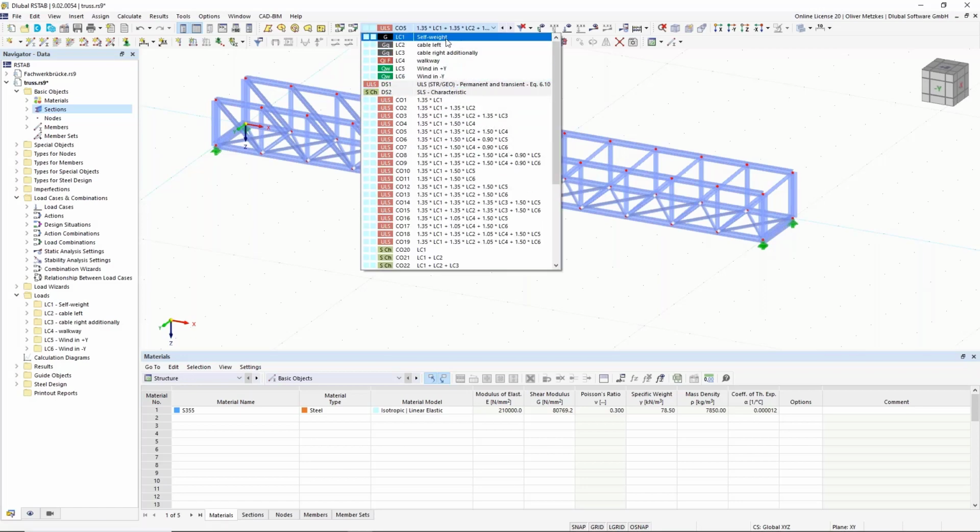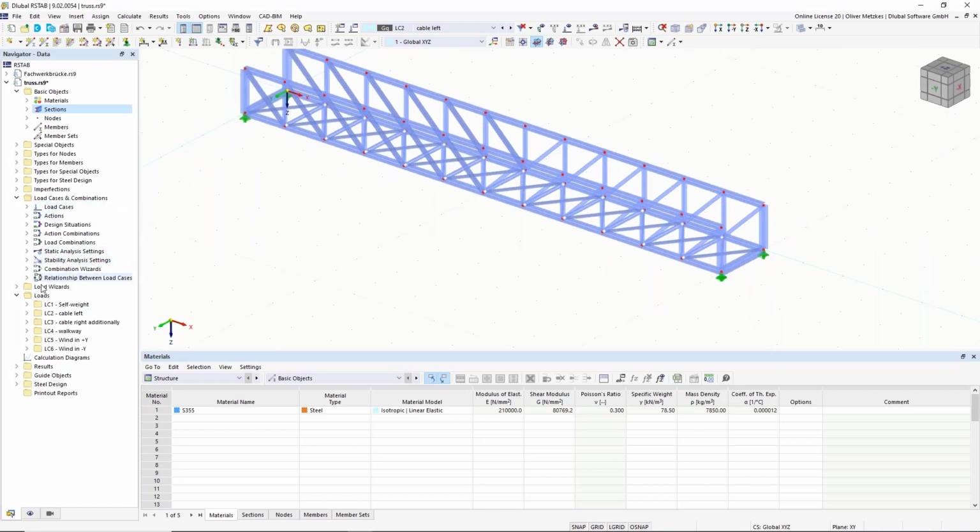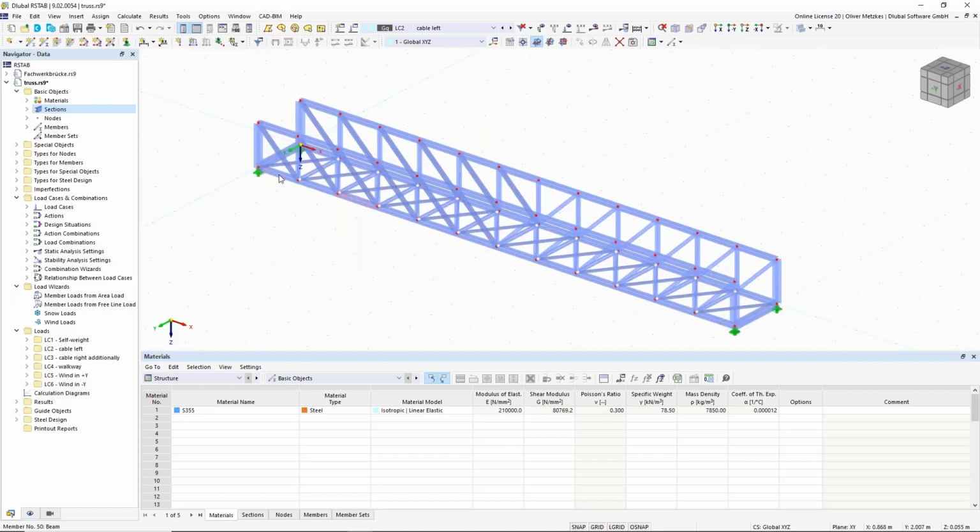So I will just go into my load case, and I will start with load case number 2. And now I want to define those cable loads. For that, I want to use the load wizard, member loads from area loads. And for that, I need some help nodes in my structure, because I want to say on the left side I only have this cable loading, and I use the member division function to create a new node on this member here, defining the left side of my bridge.